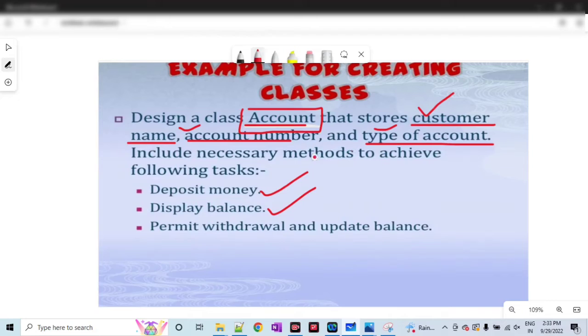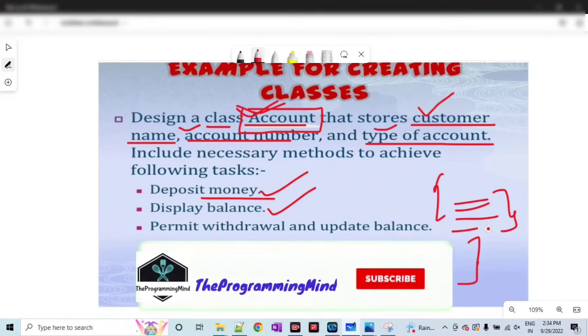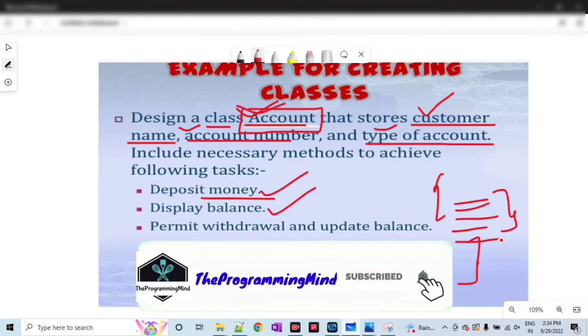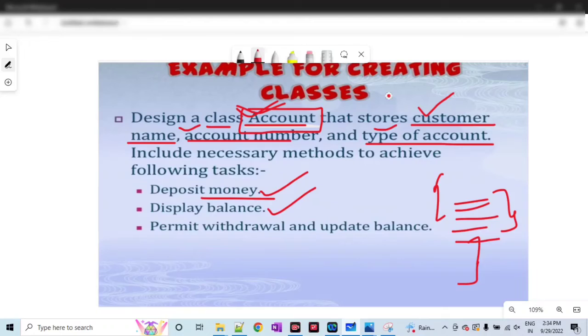Now if you want to create a class, just imagine how you will create it. You have a class name, so we will use the class keyword and the class name Account. Inside that, curly braces will be opened and closed. We will write the data members: customer name, account number, and type. Now we will write the methods or behaviors: one method will be deposit money, one method will be display balance, etc. So this is one example.